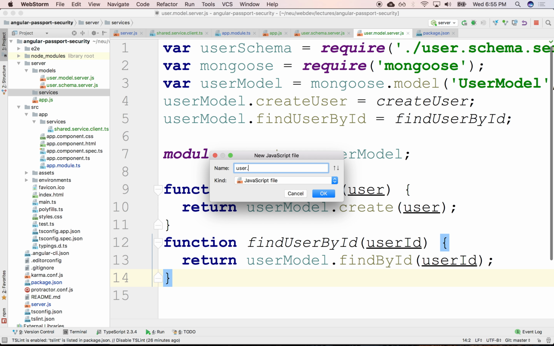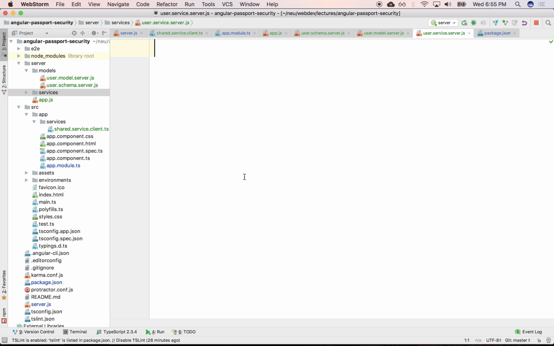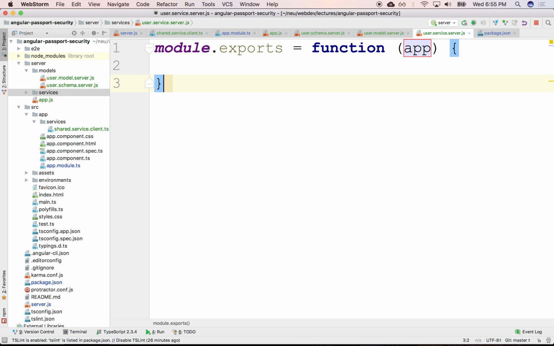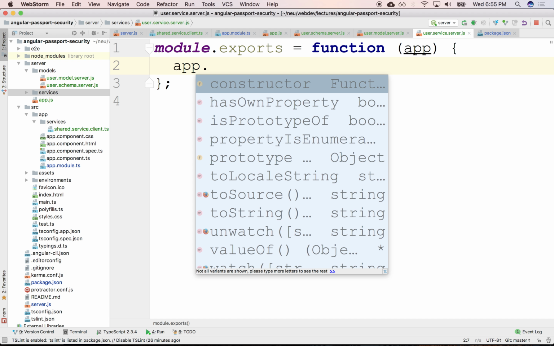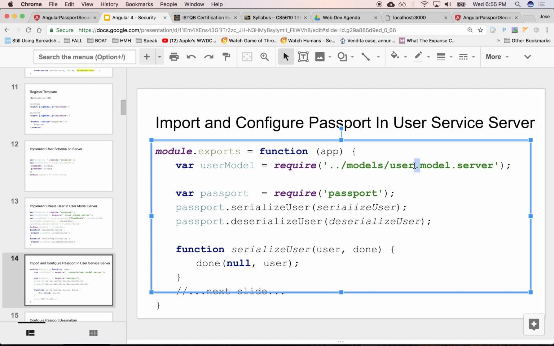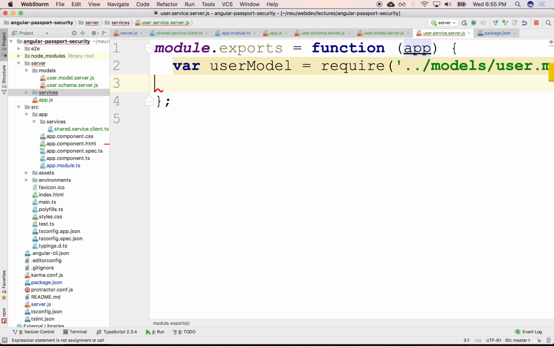Let's say user.service.server.js. For this we're going to put it in an exports in a function that's going to take as argument an instance of the express library that we're going to pass it in the arguments. And for this, we're going to create several endpoints, one for creating the users, one for finding a user, and I believe I might have that already. Let's load the model first. There's our model.